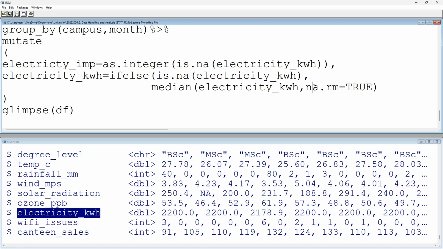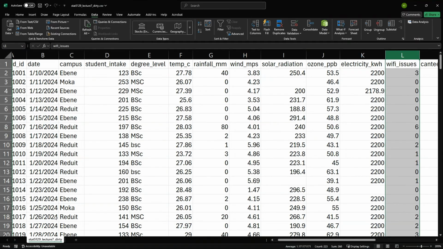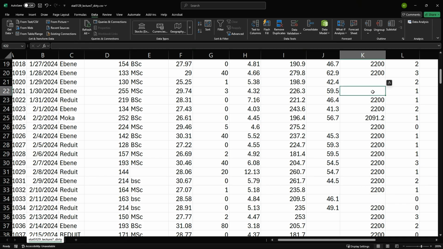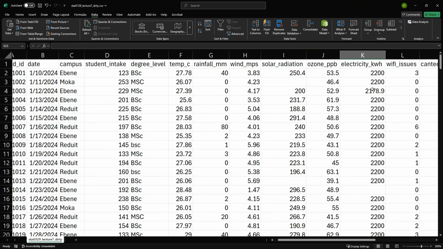Remember that when I'm doing na.rm equal to TRUE, I'm not removing all the missing values that exist here in the data or anything. In fact, the idea is that I want to compute the median without considering the missing values. So in other words, it means that I'm disregarding all these missing values to compute the median. But the median by what? The median is being computed by campus and by month.